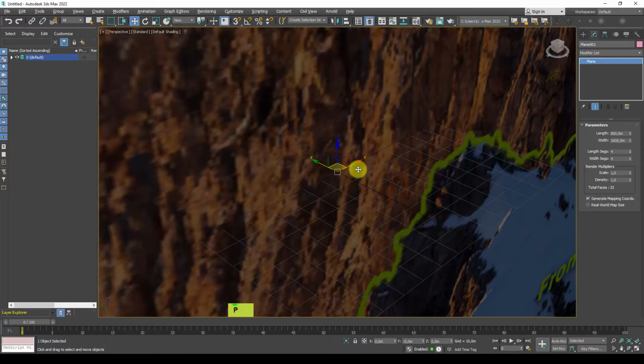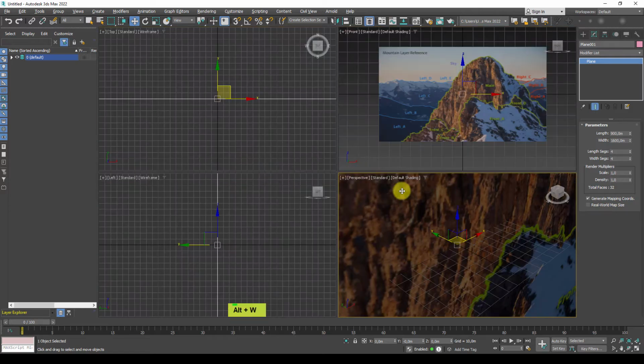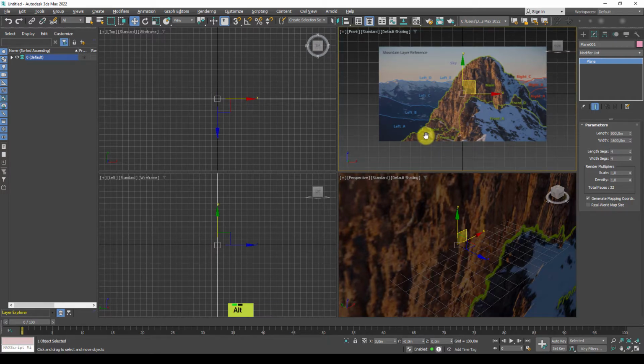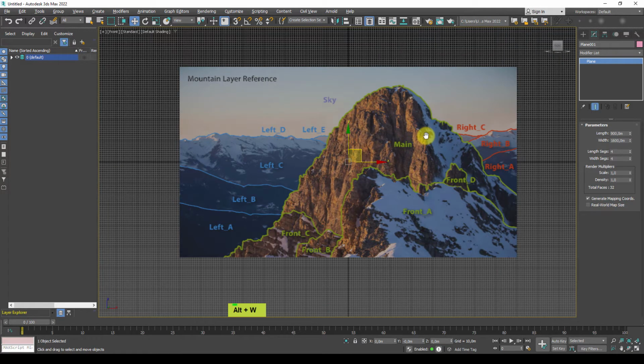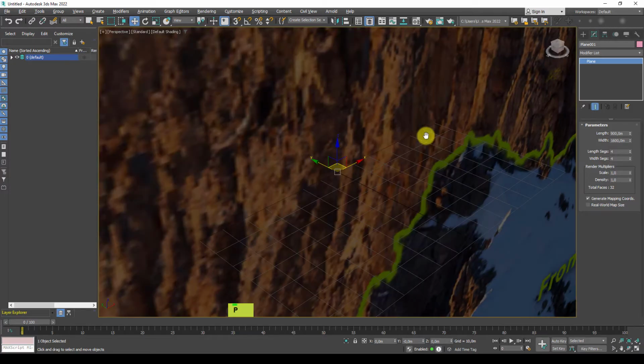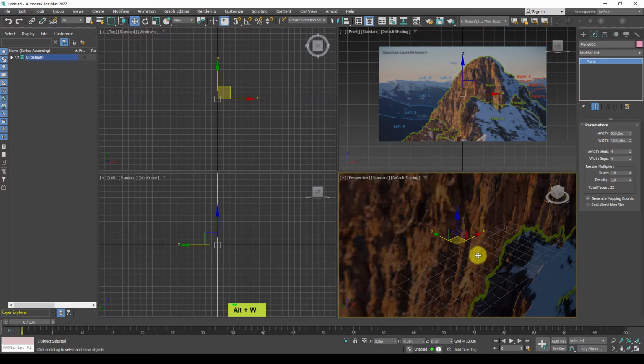Now something goes off. My goal here, and let me explain this, it helps in the process. So Alt W, we have 4 viewports. So what I did when I was activating this one, let me maximize this. When I'm pressing P, it will switch to this perspective viewport, okay?